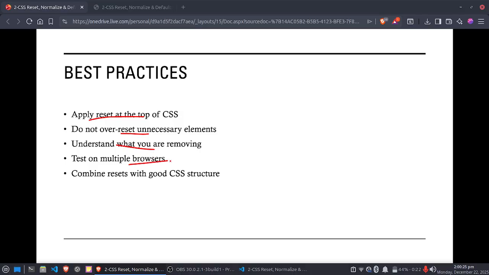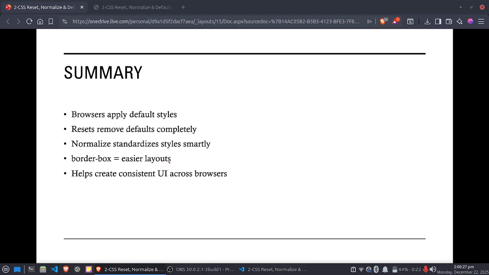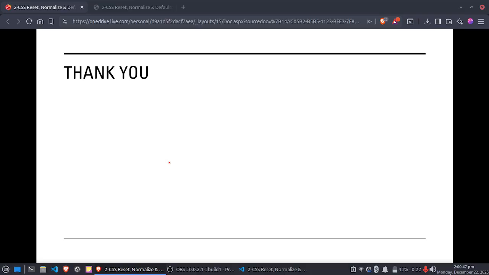So let's quickly summarize: browsers apply default styles, reset removes everything completely, normalize fixes and standardizes things more smartly, and border-box makes layout easier, and overall all this gives you consistent and clean design across browsers. And that is it for today's video. I hope you clearly understand what CSS reset and normalize.css are and why they are so important. In the upcoming video, we will continue building your strong CSS foundation.